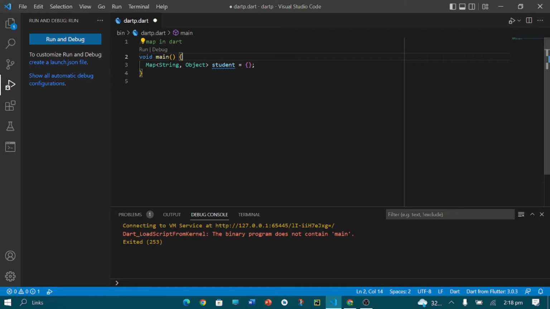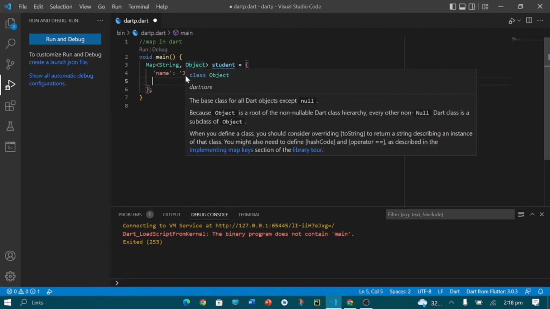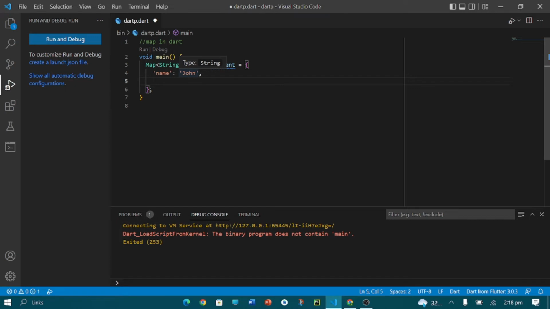Now let's add the key pairs of our map. Here I will write first name, for example name is John. This is the first pair, which is specifying the name. As you can see here, John is specified by name. So John is our object, and the object has a key, and the key is represented by name.